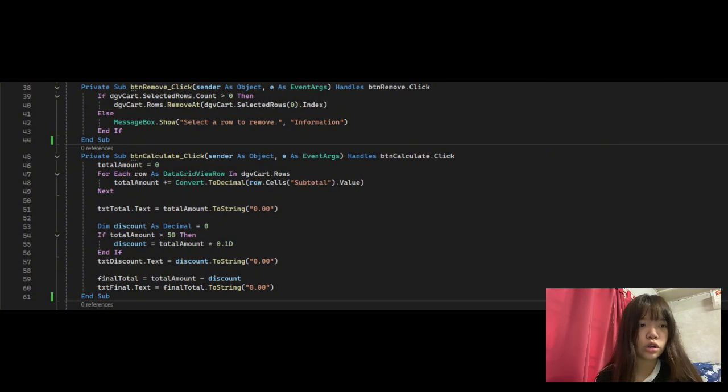The remove button is for removing selected items that we don't need in the data grid view. So we have to select a row from the data grid view, then delete it. If we didn't select anything, then clicking it will output a message box that tells us to select a row to remove it. The calculate button will total all of the subtotals inside the data grid view. If the subtotal is above 50, it will automatically discount 10% of the subtotal and show the final total after discount. If below 50, then there is no discount.